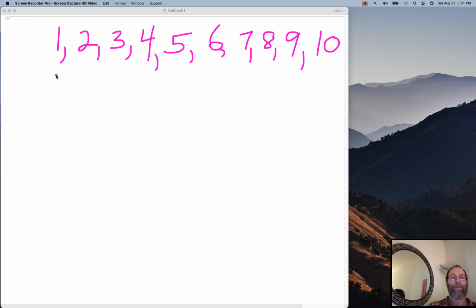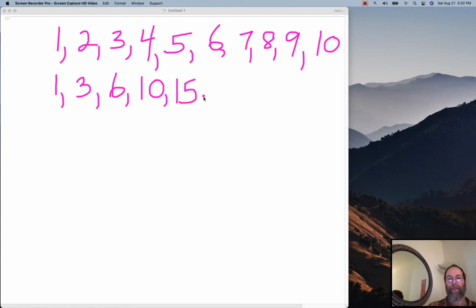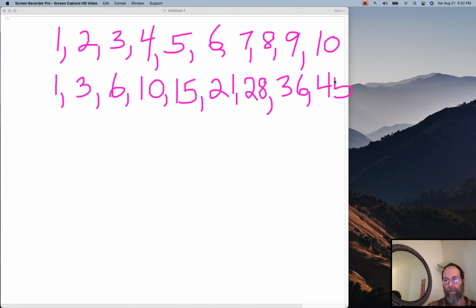Okay, so what are partial sums? Well, we start with the number 1. 1 plus 2 is 3. 3 plus 3 is 6. 6 plus 4 is 10. 10 plus 5 is 15. 15 plus 6 is 21. 21 plus 7 is 28. And 28 plus 8 is 36. And 36 plus 9 is 45. And then 45 plus 10 is 55.